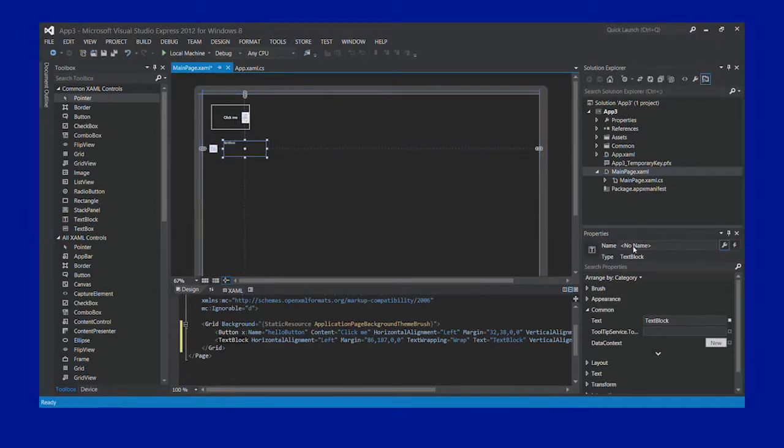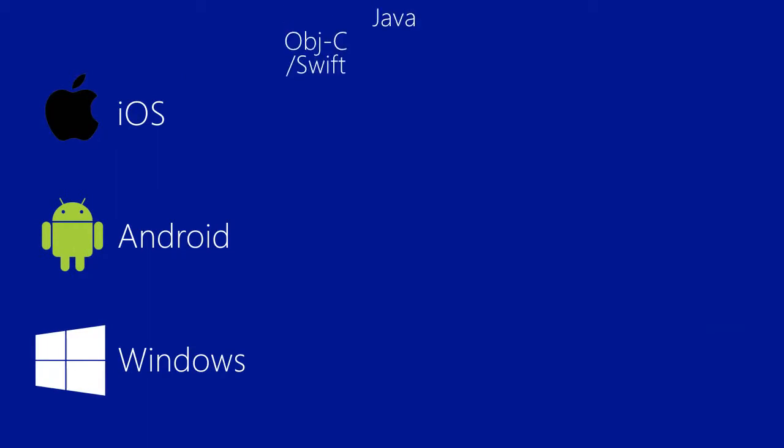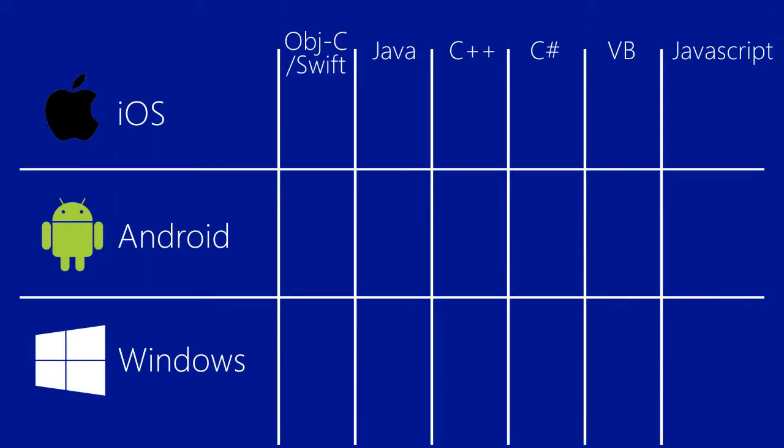When writing iOS apps, you've probably used Objective-C or Swift, and for Android, Java. When working with Windows, you can choose between C#, JavaScript, C++, and Visual Basic. Most developers opt for C# or JavaScript, or use C++ in DirectX if they're writing high-performance games.